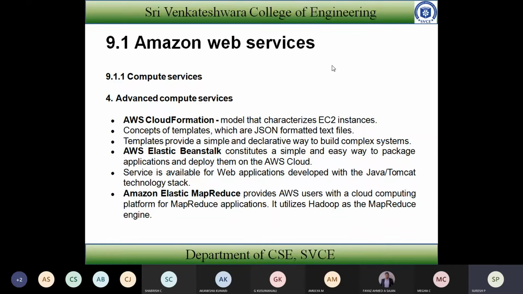So what concept is going to be used in that particular compute service? If we talk about AWS Cloud Formation, it is going to be used in the form of a JSON formatted text file. You have probably gone through JSON formatted text files already. JSON stands for JavaScript Object Notation. So what does JavaScript Object Notation specify?